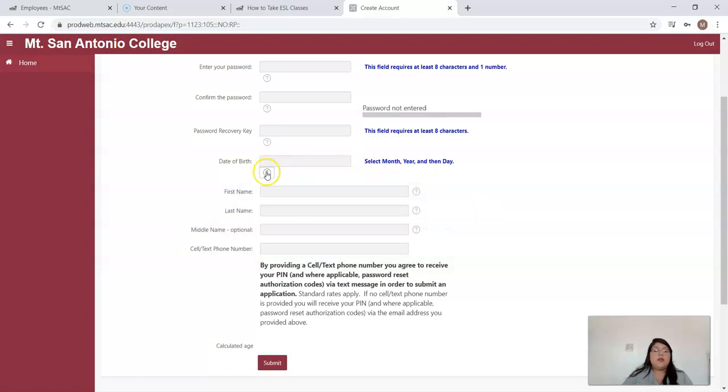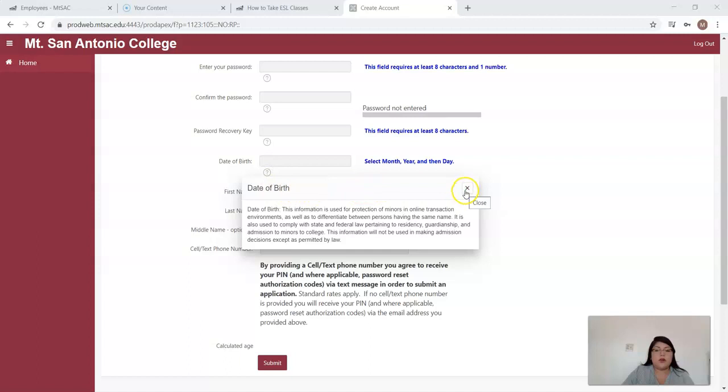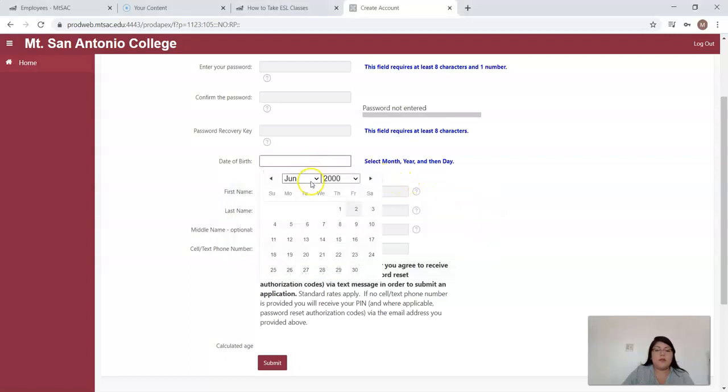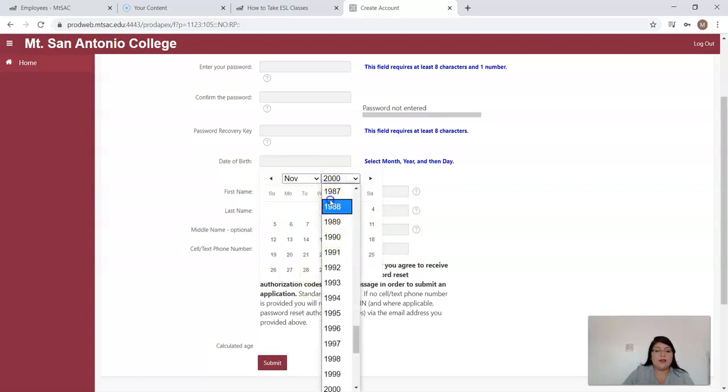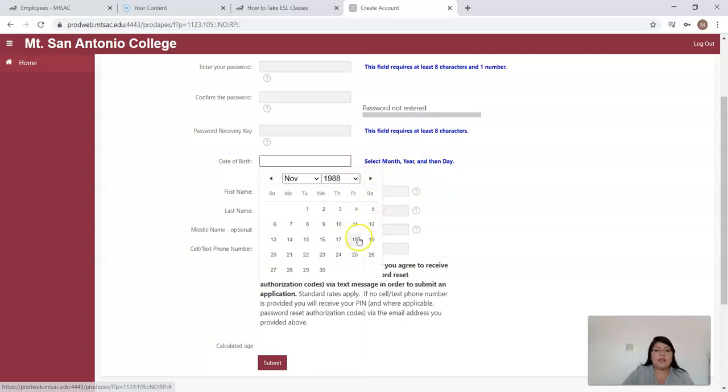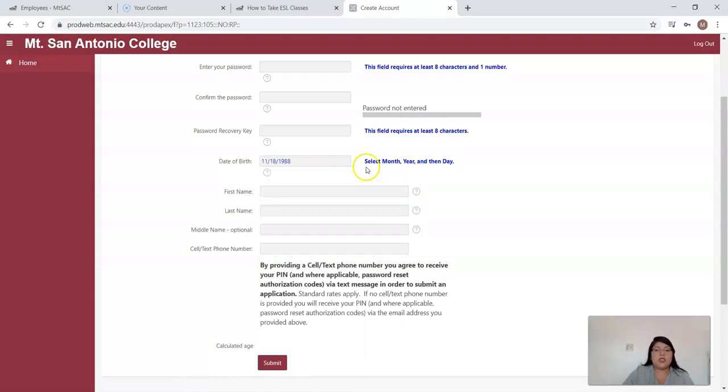The date of birth. Notice for your date of birth, you'll need to select the month, the year, and then the day. Make sure you do that in that order, or else you won't be able to submit. Then go ahead and enter your first name, your last name. Middle name is optional. And then a cell/text phone number. Please read this information down below.